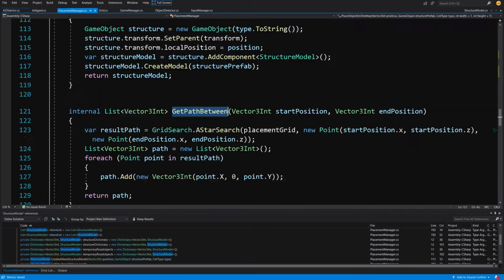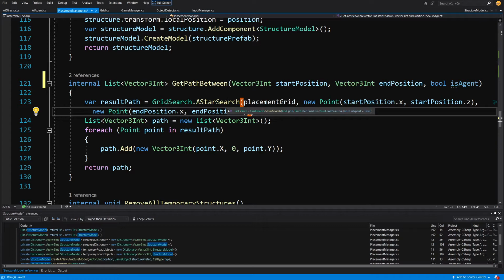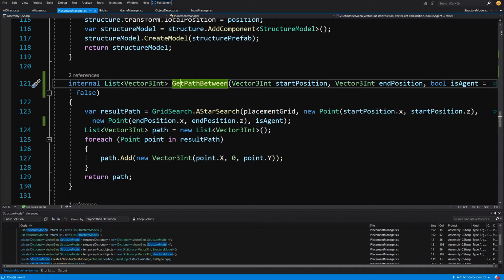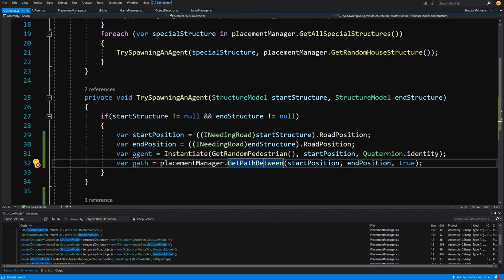Let's right click, go to the definition, since we will need to pass to our GridSearch AStar search a parameter at the end. So let's type bool isAgent, and let's pass this isAgent bool value to our GridSearch AStar, since it takes a bool value and isAgent is by default false, so we are going to pass it a value true. Let's set it to be false as default, because other methods rely on this GetPathBetween. Okay, Ctrl-minus to go back to our AI director.